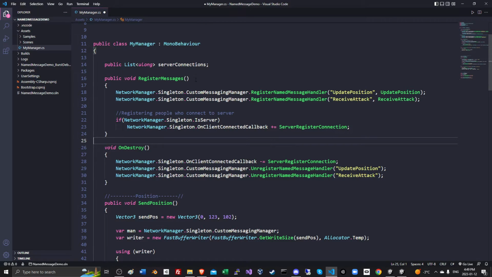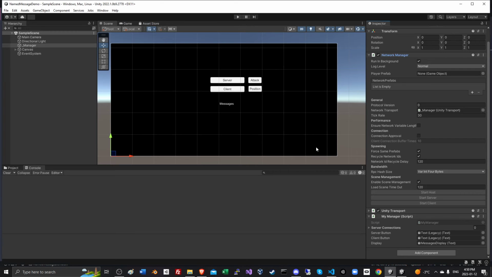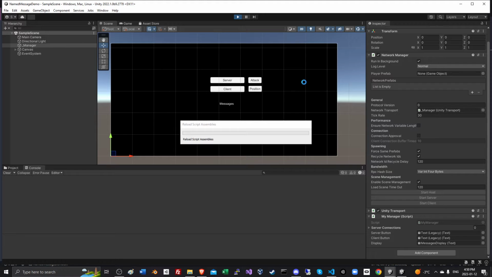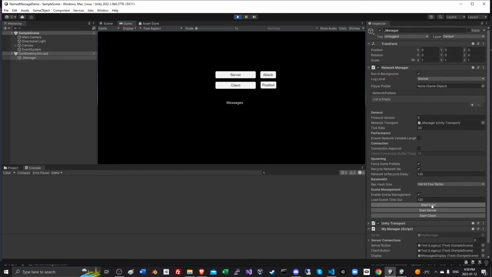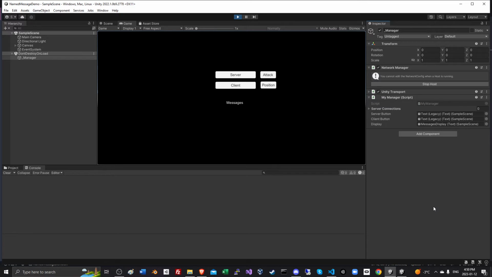Okay, so this thing here has to be called after the server is started. That's important. You can't register messages until the server has been started. So however you do it, I'll just run the project real quick. You have to actually have the host started, right? So you have to do this. Okay, now that it's started, now you can register your messages. However you do that, just make sure it's done in that order.